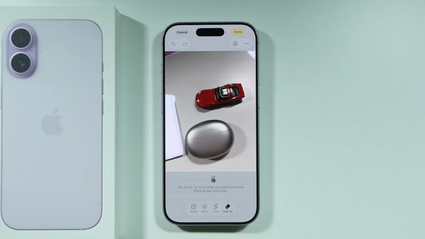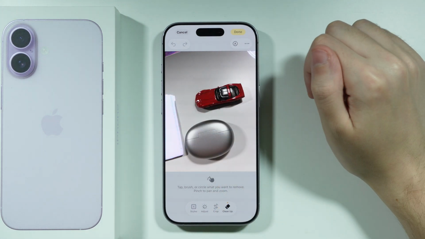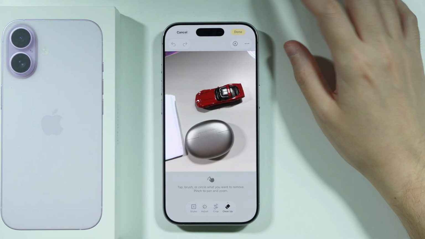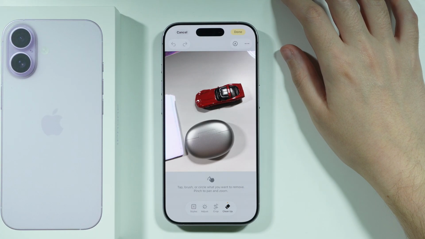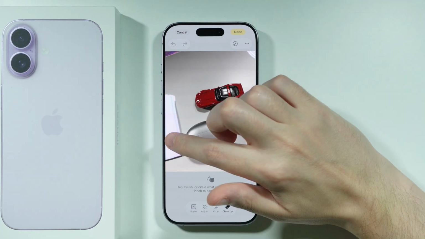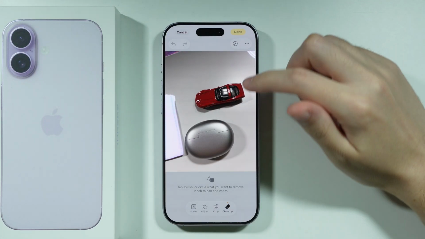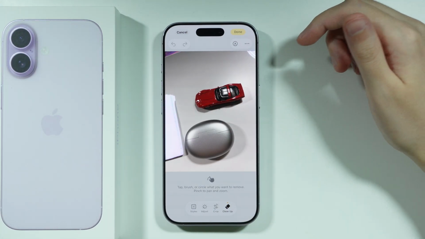You need to have the latest iOS in order to be able to use the Cleanup option. And of course, your iPhone must be compatible with the newest versions. So, once you choose this option, there is a chance that you will immediately see highlighted elements of the photo. That might be like a suggestion for removing objects. So you can immediately tap on these objects in order to try to get rid of them. But of course, you can still tap, brush, or circle whatever you want to remove.